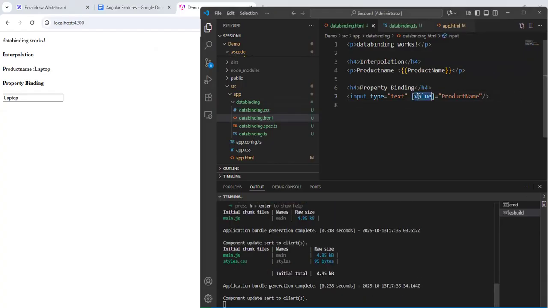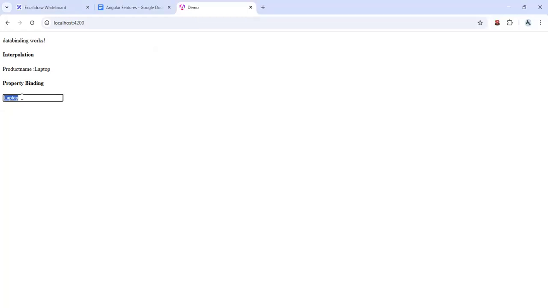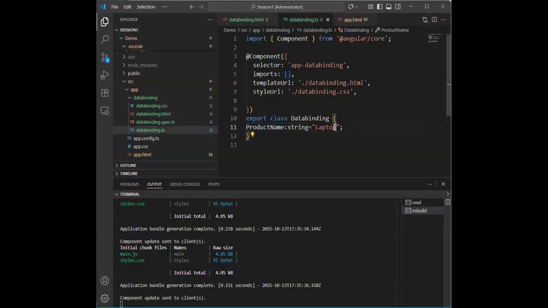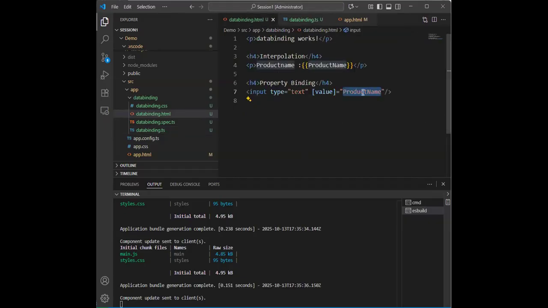Now you can check the value in the browser. This is a property binding. Here we have the value laptop. We have defined the value here. The product name value is set here. The value is laptop here. This is a property binding. Next we will talk about event binding.